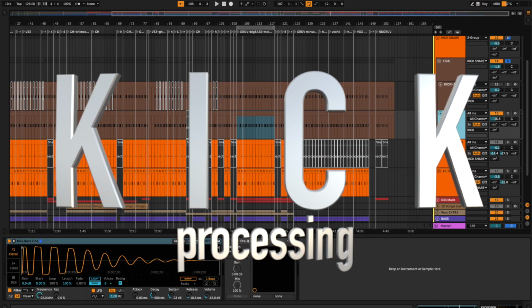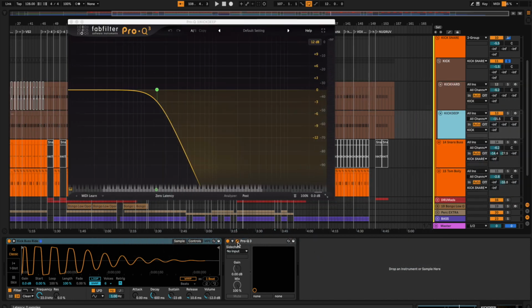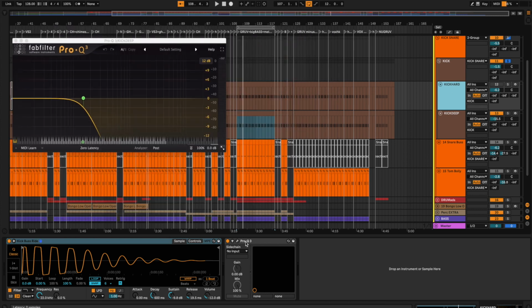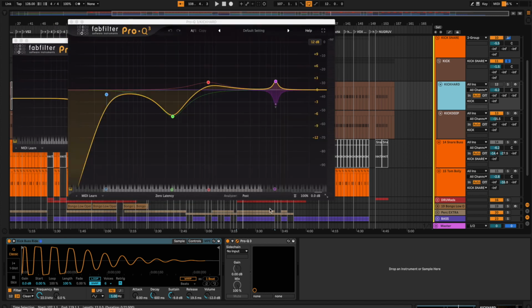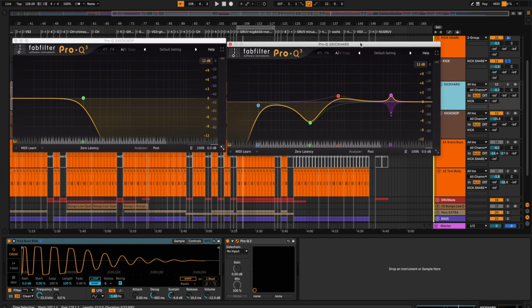Okay, so this is the deep kick. I just have the sample being triggered, and I've got a Pro Q3 on, just cutting at about 150, so focusing just on the lower end. And then on my hard kick here is also a Pro Q3. You can see what I've got happening here. There are different controls for both of these.